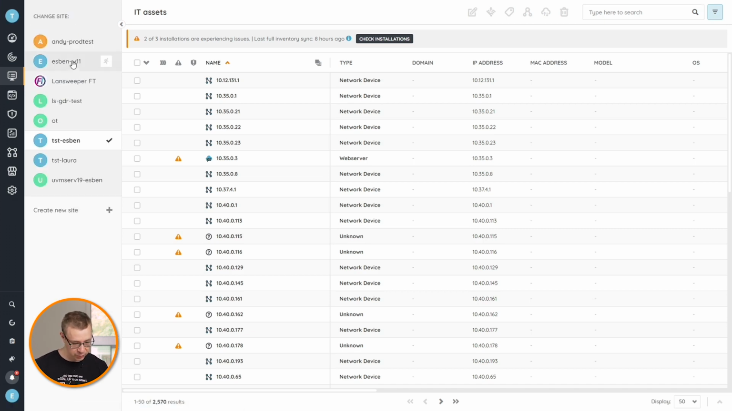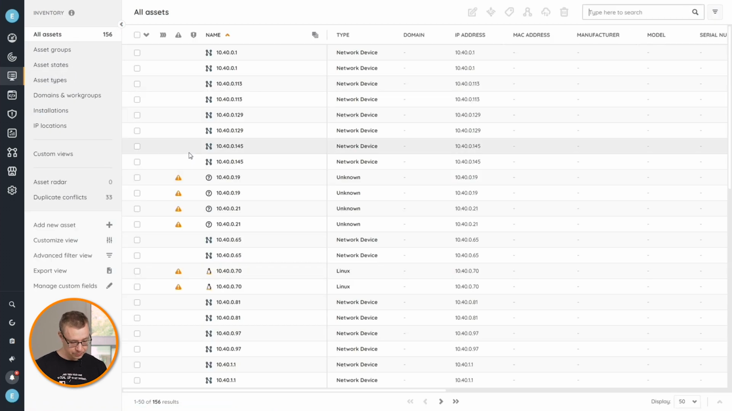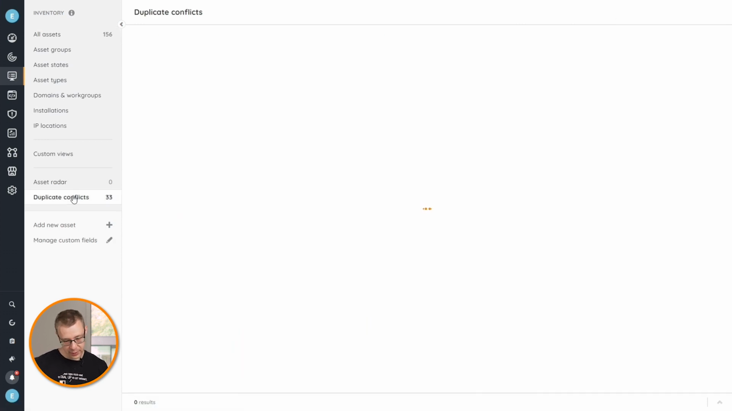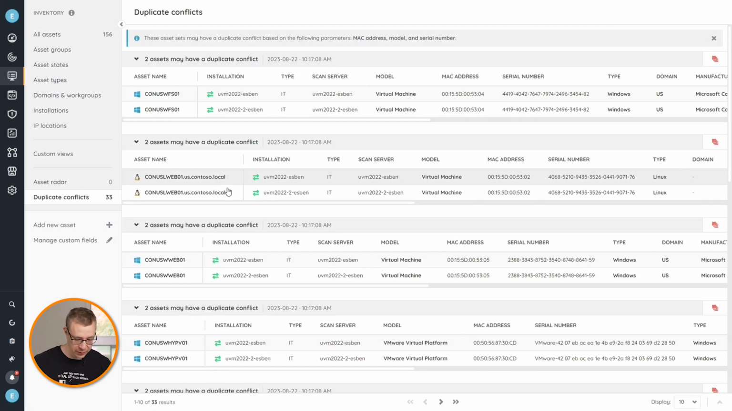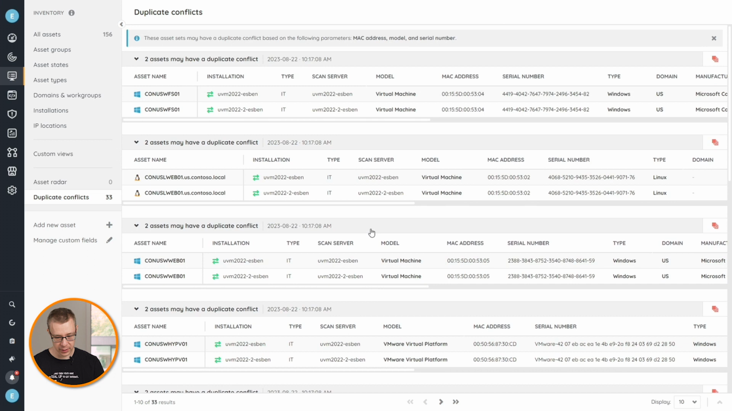And I'm going to head over to a different site to show you that, because I've purposely set up a site to show you what happens when there are duplicates. Because if you have multiple installations, there's a high chance that you'll actually have some duplicates, because oftentimes multiple installations will scan the same subnet, or they have some overlapping IP range scans going on, and that will cause duplication in your site. Now, if I head over to inventory, then I should be able to see here that we have 33 duplicate conflicts. And if I go on that, then I'll get an overview of basically all the duplicates that it has been able to find within my 2 installations, in this case, that I've linked to this site.